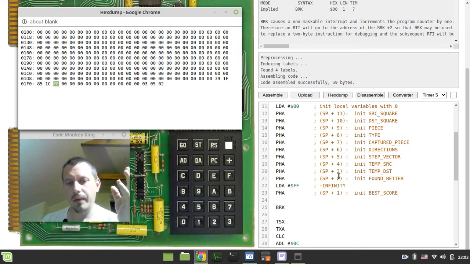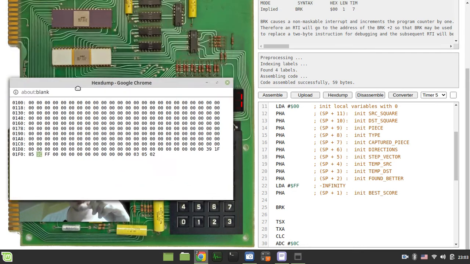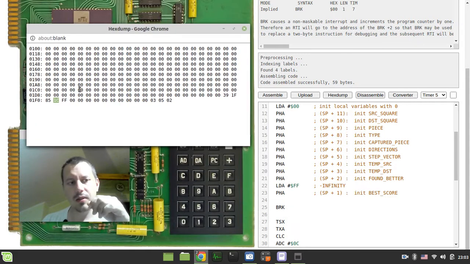Once we've pushed all the variables onto the stack, for referencing those I can just add an offset to where the stack pointer is pointing to get the value that belongs to the current stack frame at the current depth. For instance, if we want to reference the best score, I just need to say stack pointer plus 1. So the stack pointer points to 01F1, right? So 01F1 plus 1 is going to be FF, which is the best score, which it is because we did initialize it with FF. I hope this is pretty self-explanatory.